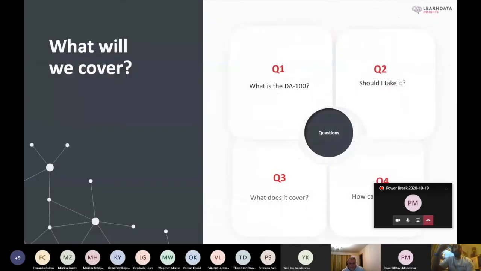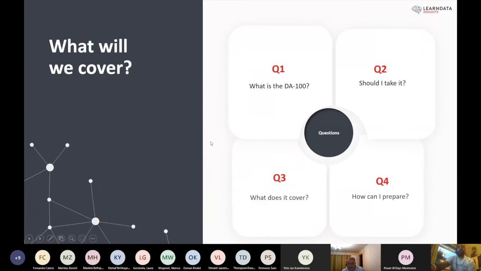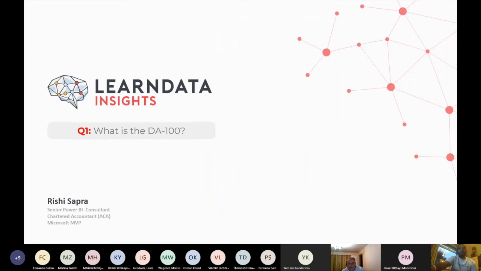So today we're going to look at a few different things. Four key questions that we want to answer with this session. The first is, what is the DA100? Secondly, should you take it? Thirdly, what does it cover? And then fourthly, as you probably covered on here, how can you prepare for it? So let's go into the first one.